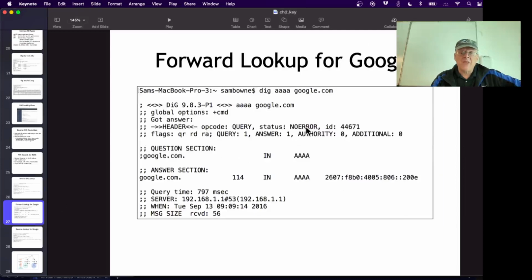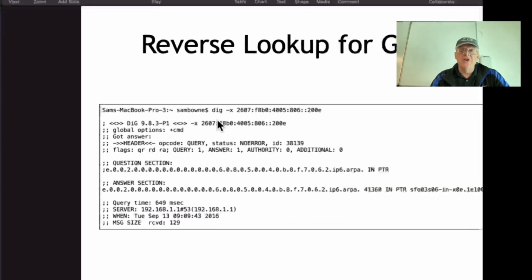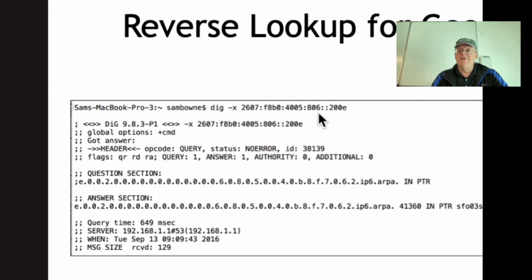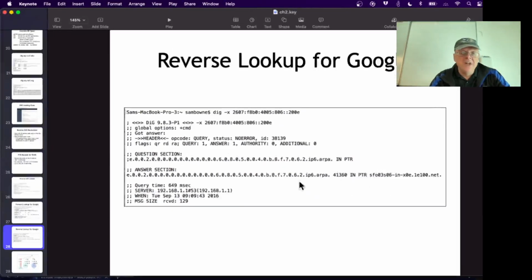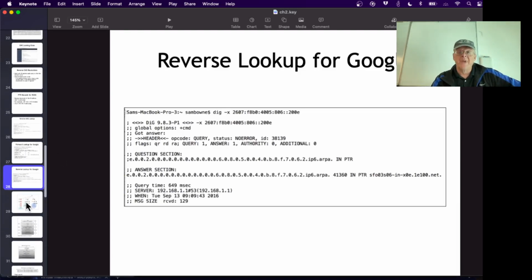All right. There's a forward lookup for Google. Dig AAAA on Google. You get an IP version 6 address. And there's a reverse lookup for Google. You can do a reverse address with the IP version 6 address, and you'll get an answer, hopefully, that tells you it has something to do with Google. Although this one didn't give me a good answer for the IP version 6 address at that time.